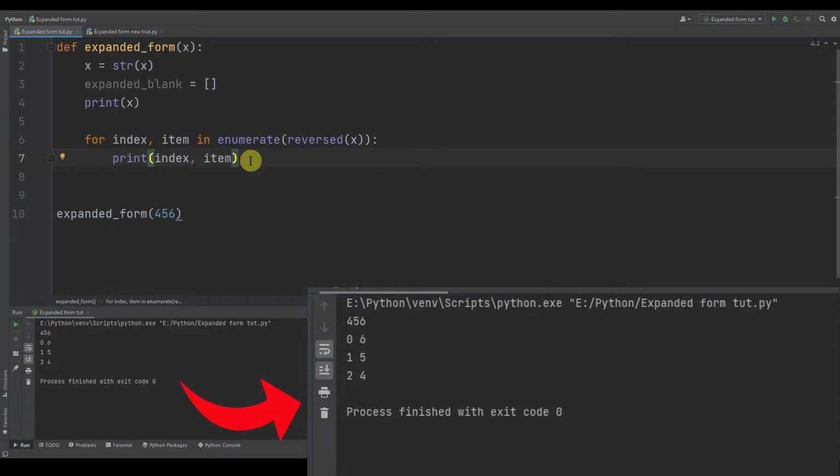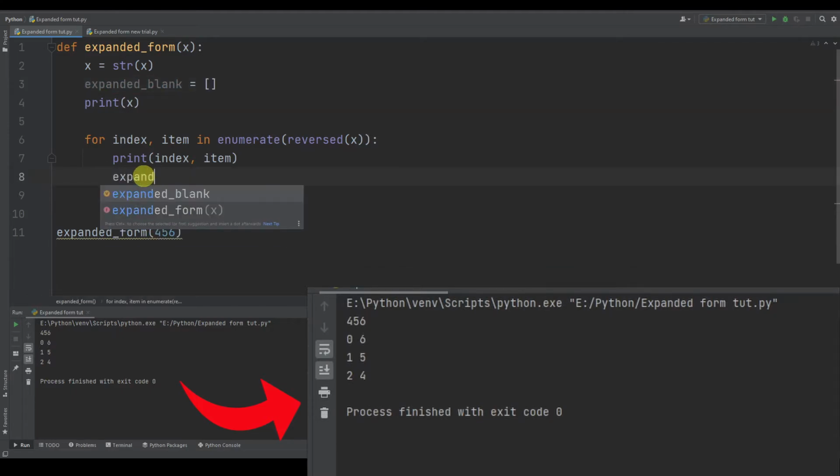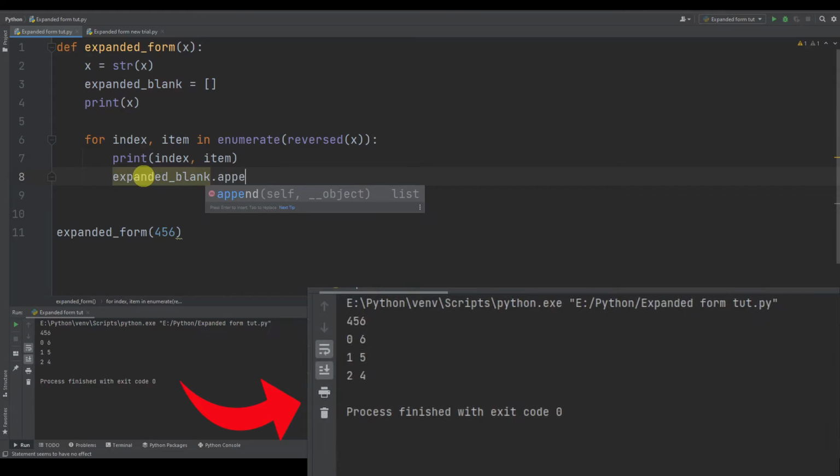Now what we are going to do is append these objects 6, 5, 4 into this blank expanded blank list. So I'm going to type expanded blank dot append, and we are going to append the item. I'll explain what I'm doing. I just type 0 multiplied by index. So I'll explain what this is.